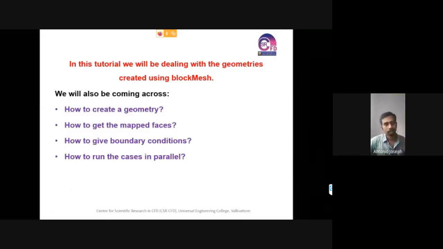Now we'll be dealing with how to create a geometry without a CAD geometry. In the initial case, the case of the pipe, we had already sent you the geometry file that was created using CAD. But now we are not using CAD software for creating the geometry. We are using the blockMesh and topoSet dictionary for creating the geometry. So we'll be coming across that.